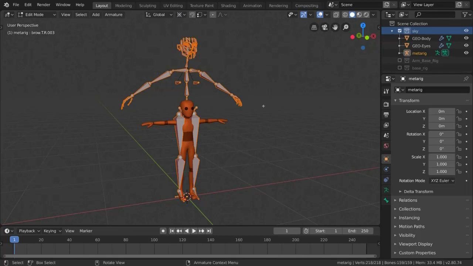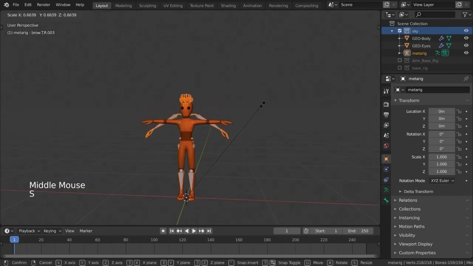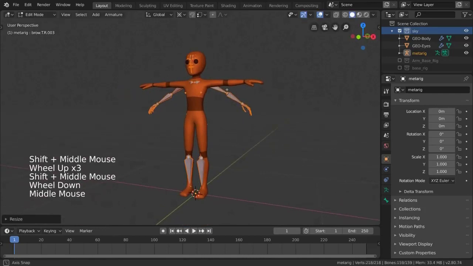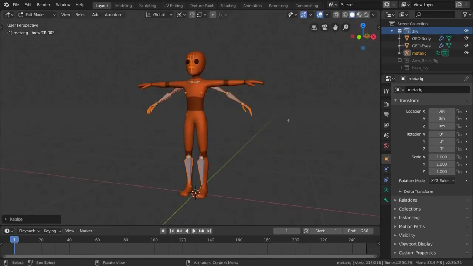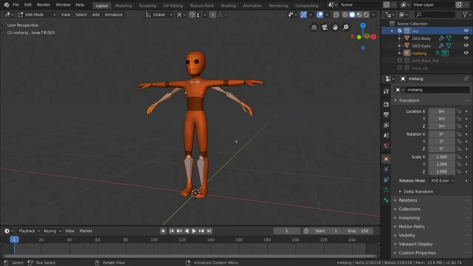Hotkey users can press the period key and select it from the pie menu. Now, when we scale, we can have the feet stay in place while the rig gets shorter. Just what we wanted. If this isn't working for you, make sure your 3D cursor is in your world origin. You can change that by hitting Shift S and selecting Cursor to World Origin in the pie menu.